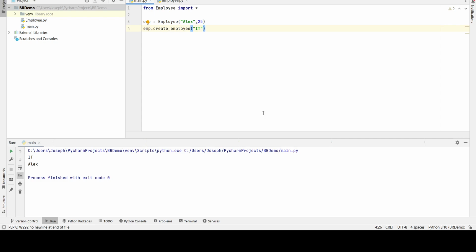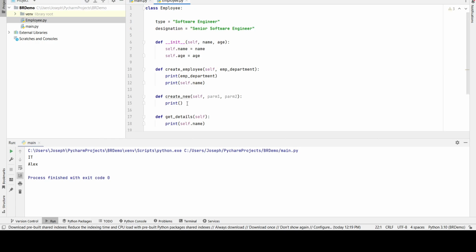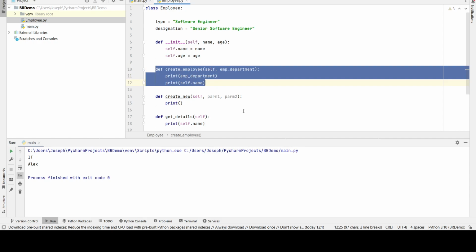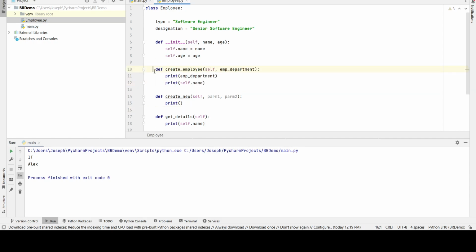Today we are going to learn about the difference between methods and functions in Python. Methods and functions are basically the same kind of thing, used for executing some actions in your code. For example, if you have to create an employee like we did here, you can create an employee class and add a method inside that called create employee.